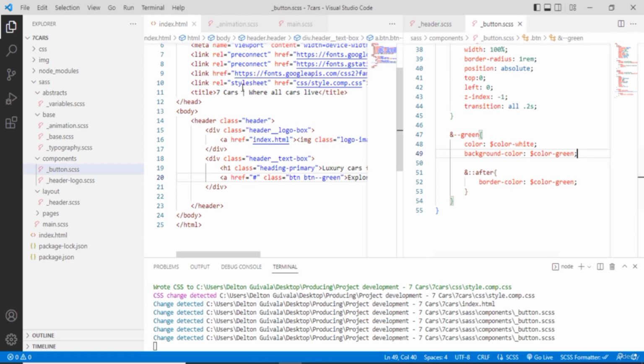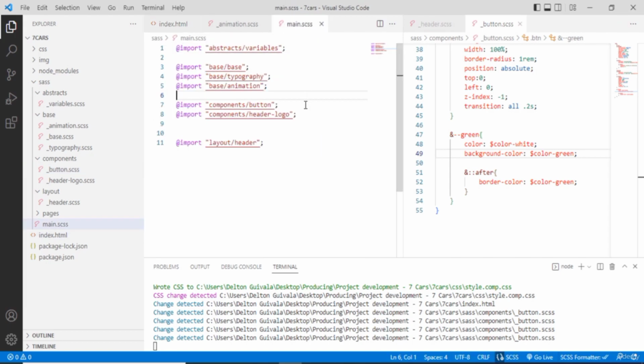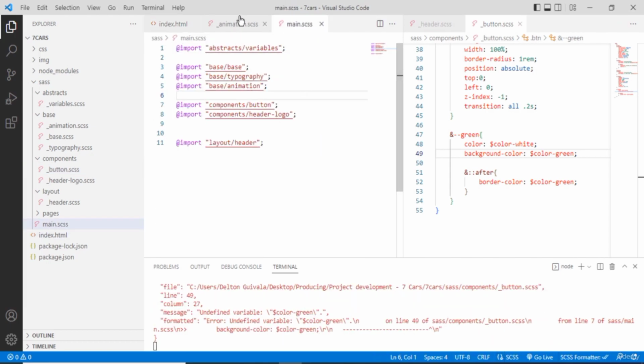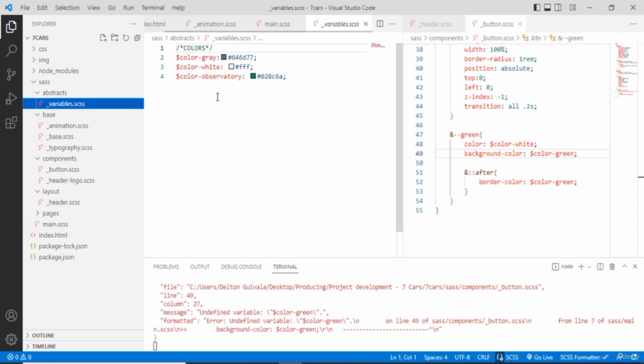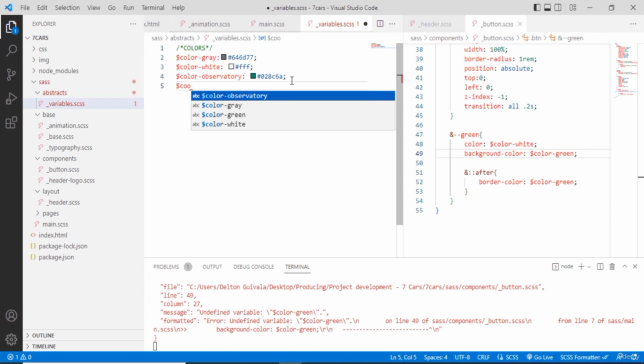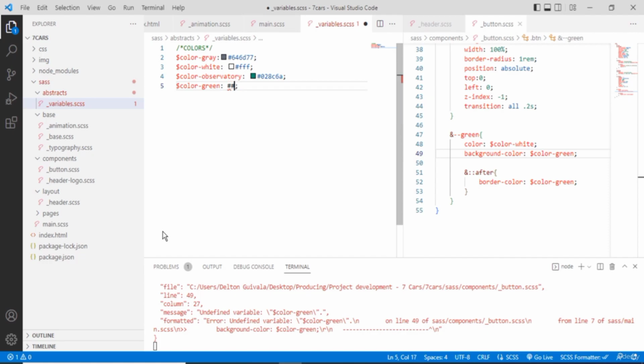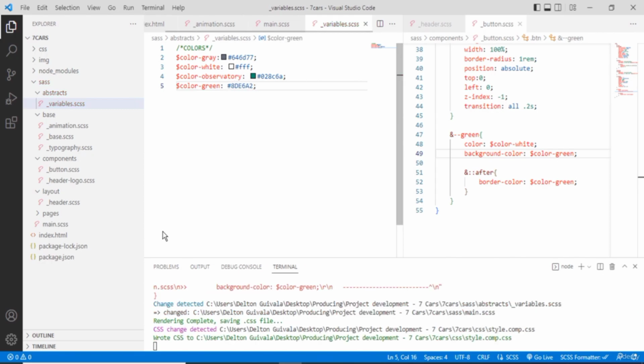One thing I have to tell you, it's going to be giving me an error because I haven't defined a variable right here. So let me go and say I want the color green to have a color with the value. Let me find it in my annotations. I have a color green. Okay, it's the 6A2. Let's see how it looks right now.